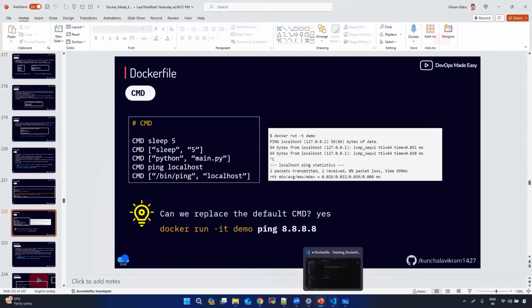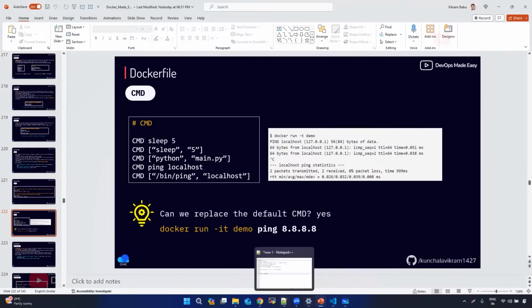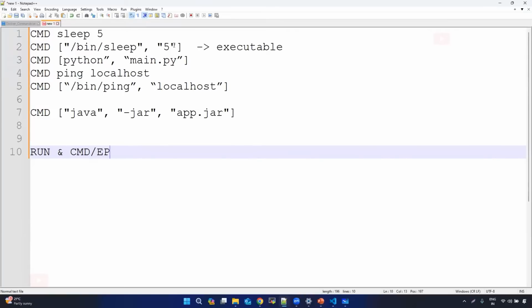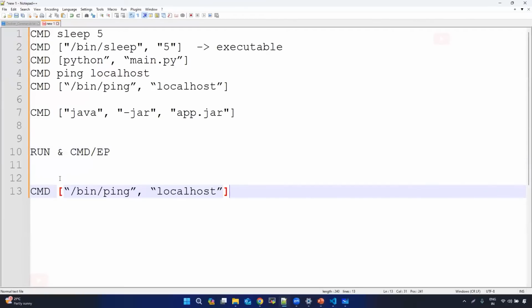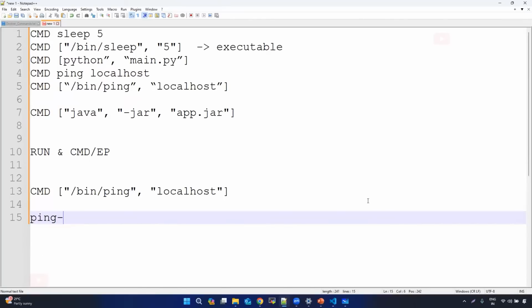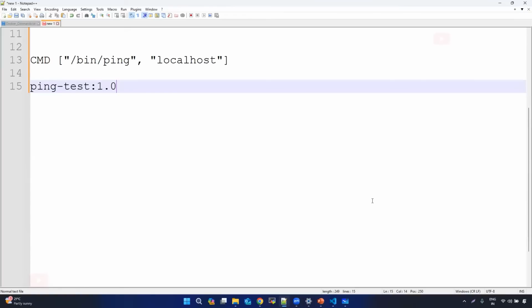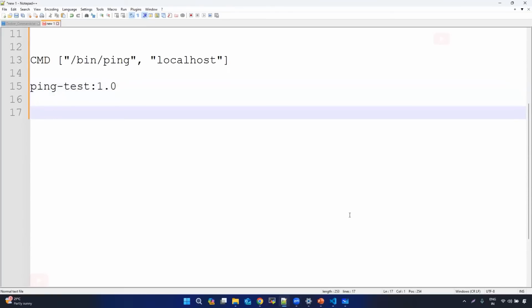Okay. Now the other question is, I have a CMD, probably set to, it can be any form. It can be executable form or it can be shell form. So I have the CMD instruction, that is ping localhost. I have containerized my application and I'm calling this application ping test 1.0. Now I'm not interested in pinging the localhost. I want to ping an IP address. So how do I run this container but ping a different IP address?